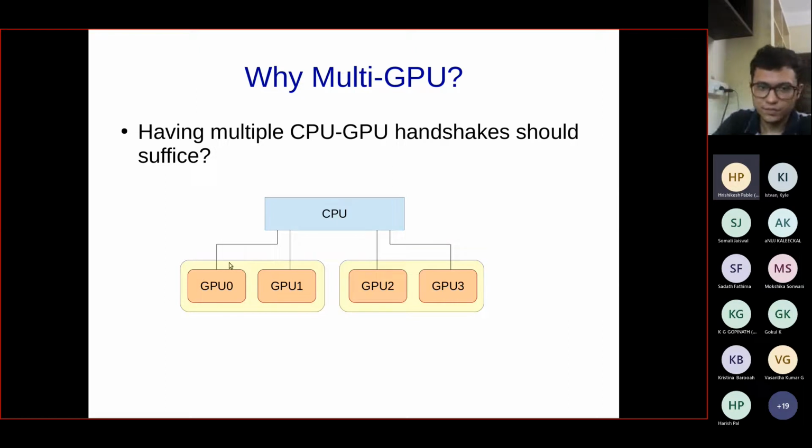So if you see here, this GPU 0 and GPU 1 are placed inside this yellow box. So we can say that GPU 0 and GPU 1 are having peer access. That is, they can access each other's memory directly without contacting CPU. But that is not the case for GPU 0 and GPU 2. If they want to communicate some information with each other, then they have to do it via CPU. So GPU 0 will transfer data to CPU, and then CPU will transfer to GPU 2. So yeah, that is one point.